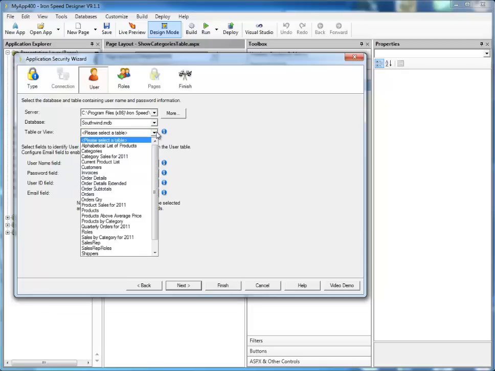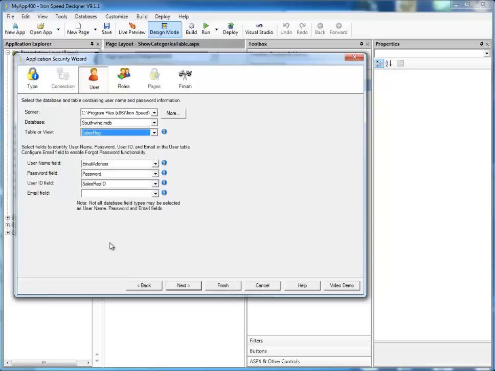Now, we saw before that the sales rep table contains that information. So it looked at it, and it asks, what is going to be the username field? And in fact, the email address is fine for that in this case. If there were a username field, we could select that. What is the password field? It guessed that the field named password will do the trick. And what is the user ID field? Sure enough, sales rep ID.